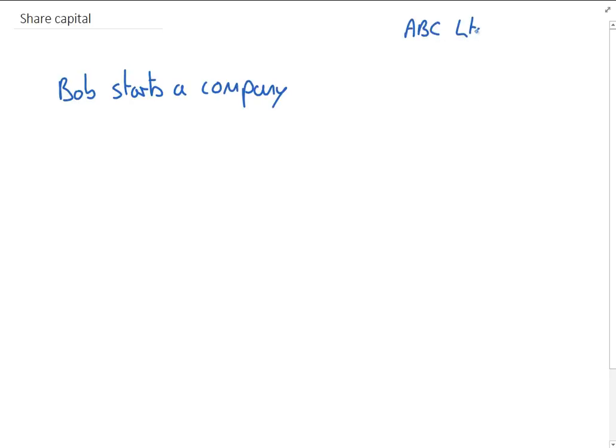So let's think about Bob. And Bob is going to start a company. So Bob starts a company, need to give it a name. Let's not try and be too clever. Let's call it ABC Limited. Limited, so that must mean it's a private company. Bob has got £500 to invest in this company.